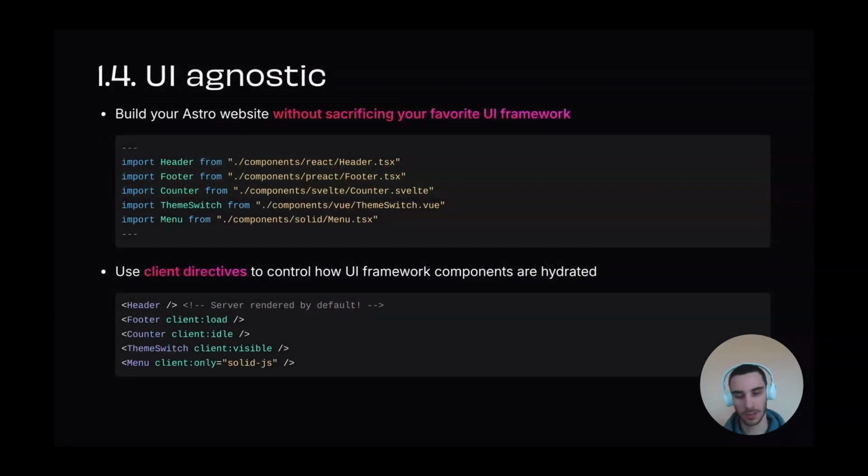Another selling point is that Astro is UI agnostic. Sure, you have the .astro file extension for server-side rendering, but you can use any UI framework you want, like React, Vue, and so on. And you can even use several UI frameworks at once, as you can see here. This is completely allowed.